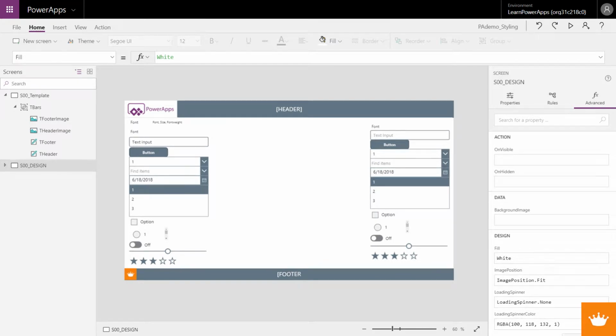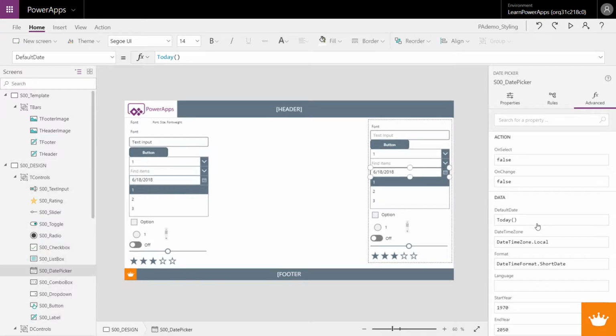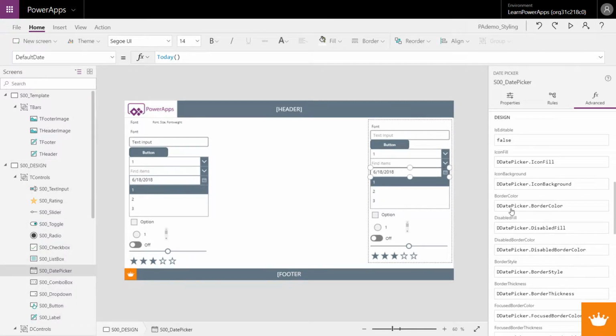So let's go to PowerApps. What we had from the earlier videos is that on the left side we have a design part of our controls and on the right side a template part. And when I select one part, you see I connected them to the design control.